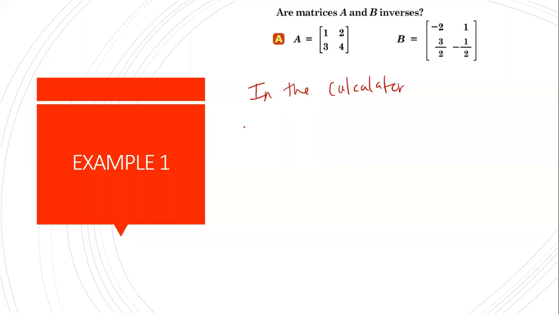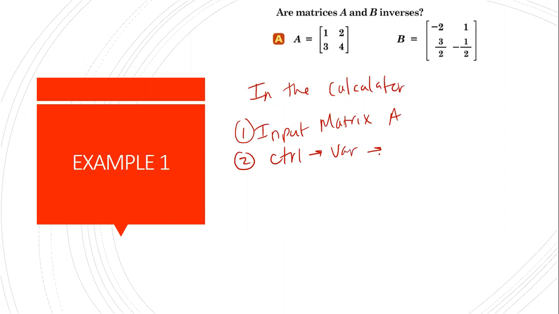So in the calculator, the first step is to input matrix A. After you input matrix A, step 2 is you're going to press Control, then you're going to press var, then you're going to press the letter A, and then you're going to press Enter. What this does is it saves what the matrix is in your calculator.